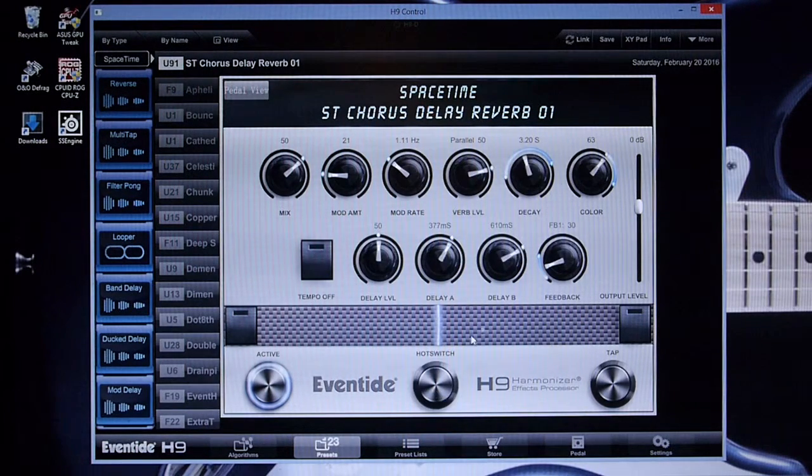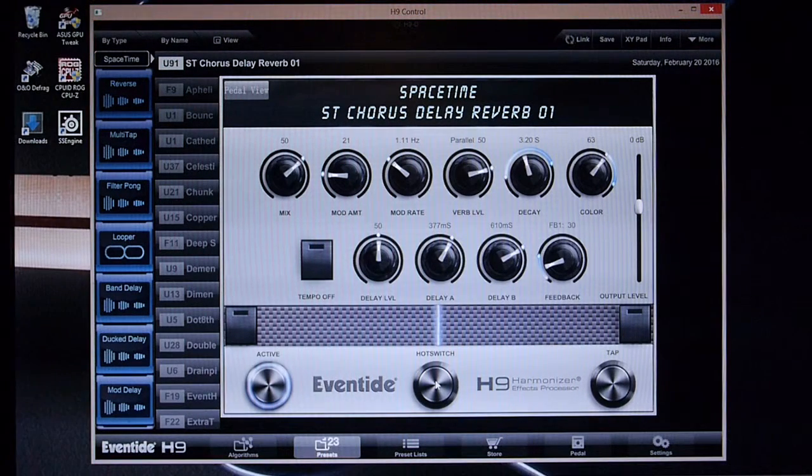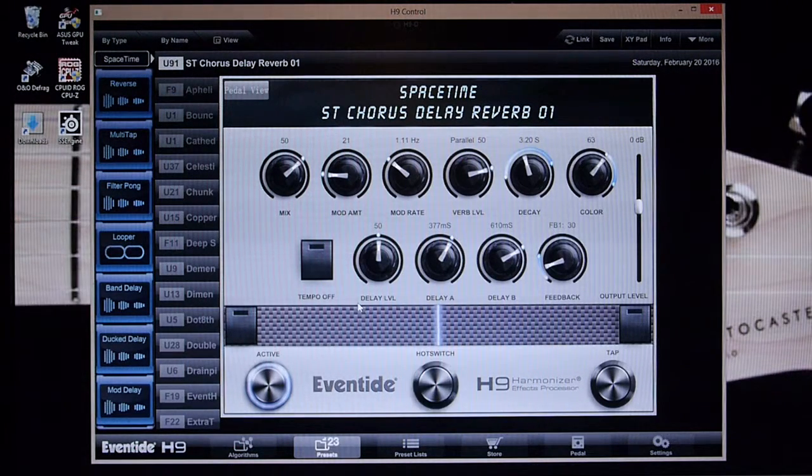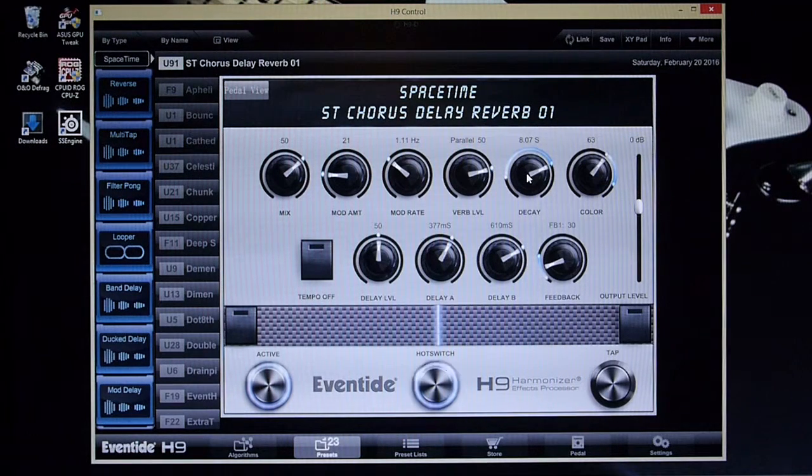So, starting with the base settings for this preset, with the left mouse button I'll hold down for approximately 3 to 5 seconds on the hot switch button until it's flashing to indicate that the hot switch is in programming mode. Then I will move the decay. I want the reverb decay when I engage the hot switch to be up around 8 seconds even. So there we go, a little over 8 seconds.